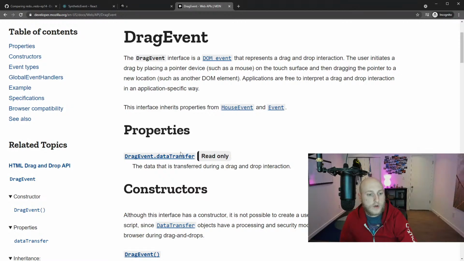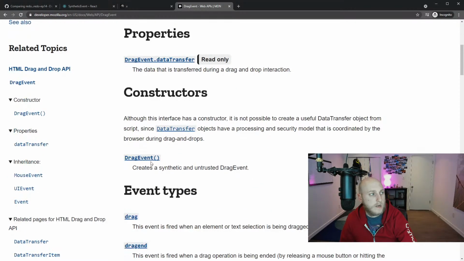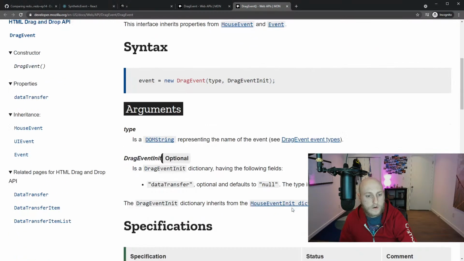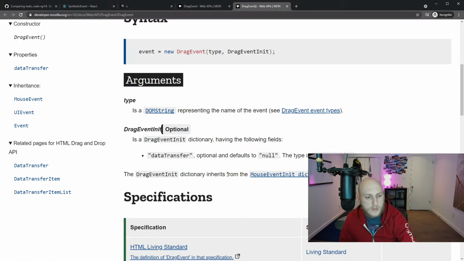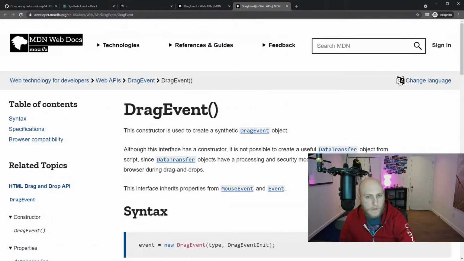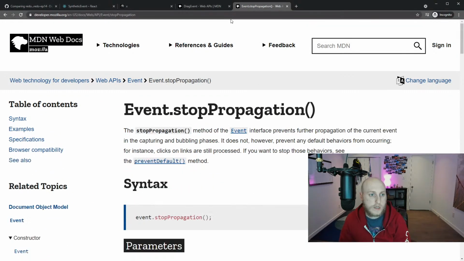Yeah, so we're going to use the drag event and we're going to get this data transfer piece to get what we need. And if we go into the drag event here, I think it talks about how to stop it too. Let's just go to that link I had for stop propagation to explain the gist of that. So yeah, the stop propagation method of the event interface prevents further propagation of the current event in the capturing and bubbling phase.